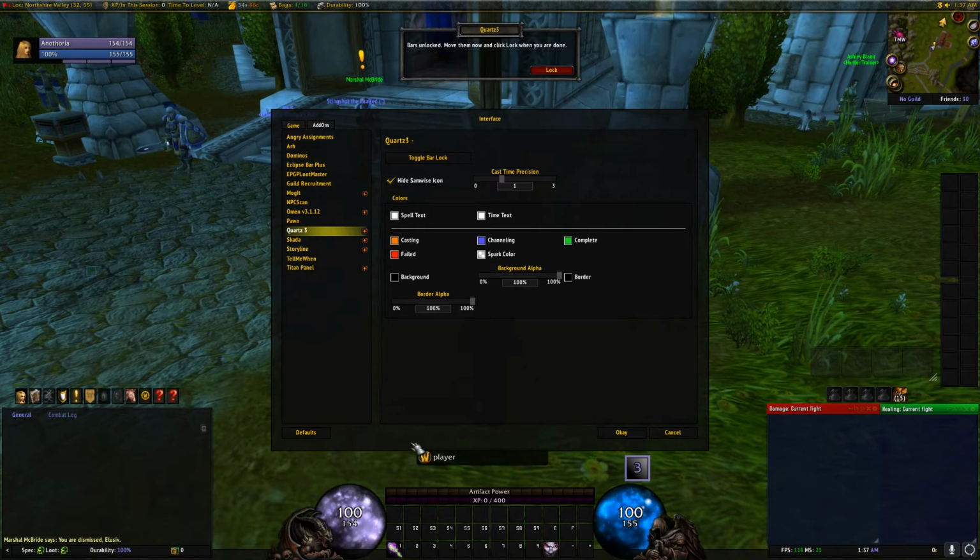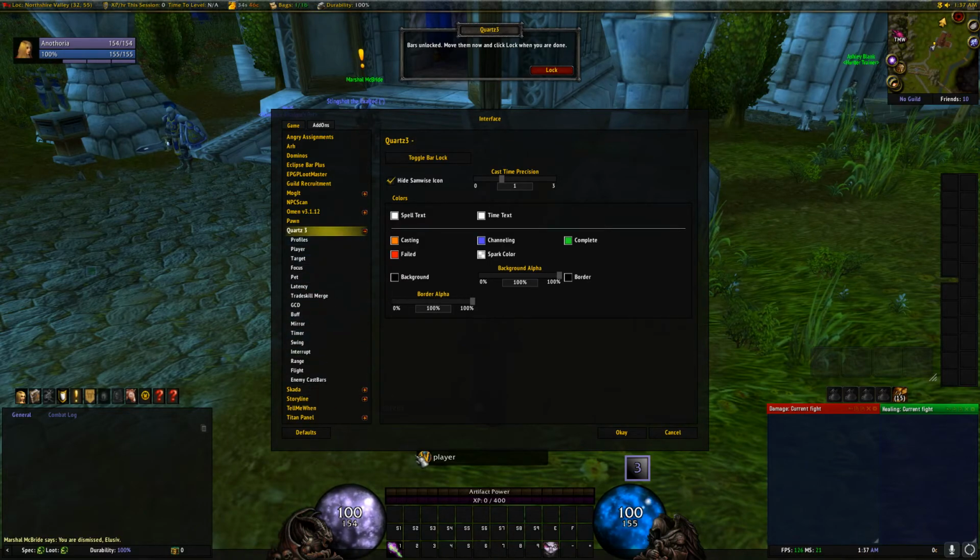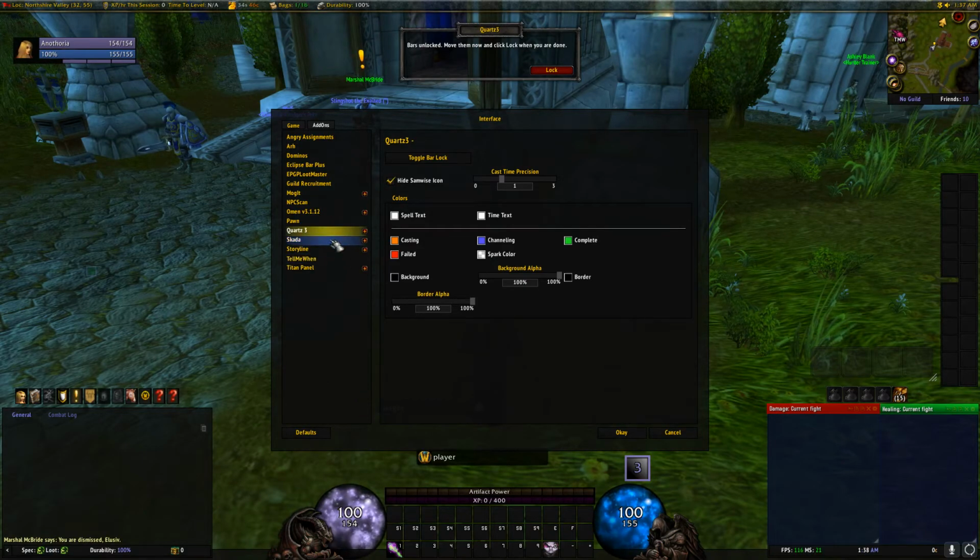Quartz is my cast bar right here. I use Quartz as a cast bar, and you can configure that all the way in here: what you want to show, how it should look, all that kind of stuff. But this is my cast bar right here. So I use Quartz for the cast bar, and I use Dominos for the XP bars and for the mini menu and for the bags. So yeah, that's one add-on I use to set up my cast bar.